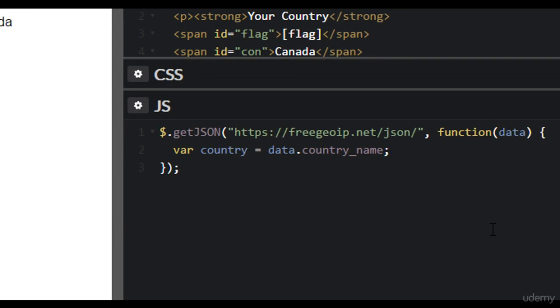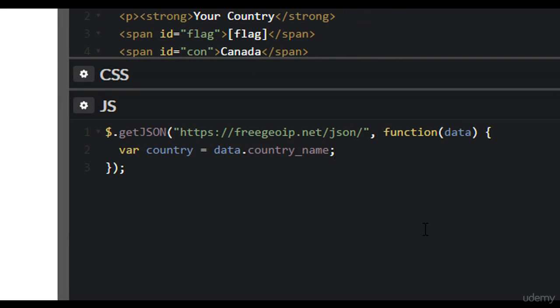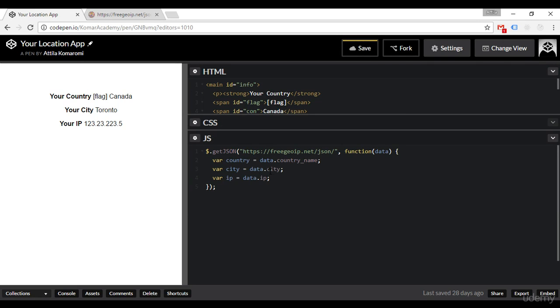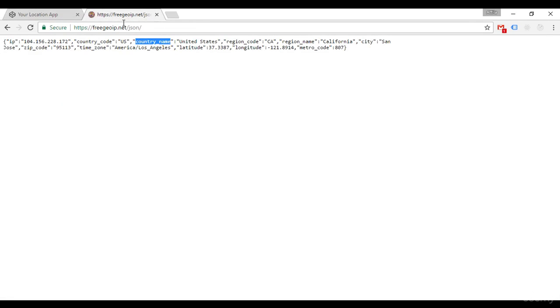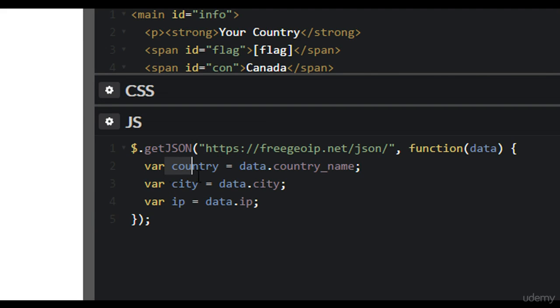And then we'll do the same thing for city and IP. So I'll do var city equals data.city and var IP equals data.ip. So this city and IP just corresponds to the keys that we have here in our JSON data. So there should be a city key, which gives us the city, and an IP here, this first one, which gives us the IP. And then we're just storing that into these three variables here.